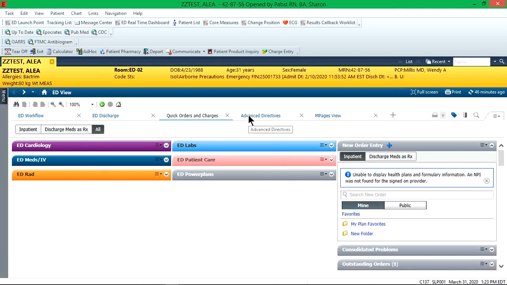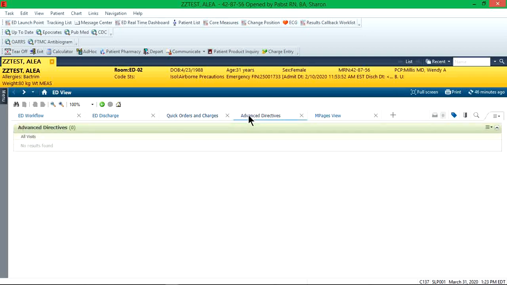As we move across, you can see that you have access to advanced directives here. If you click on that icon, and if your patient has advanced directives, you will see a hyperlink that you're able to click, and you will be looking at your patient's scanned documents.